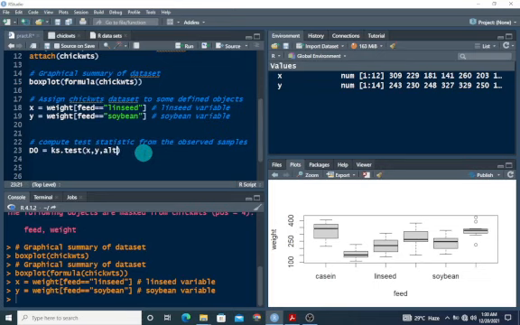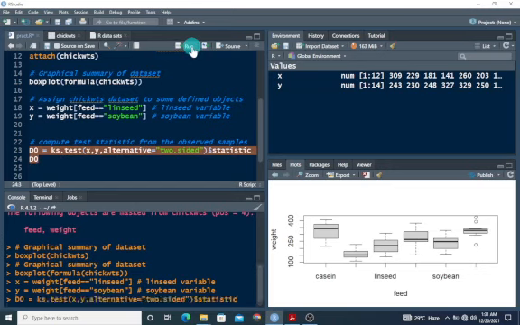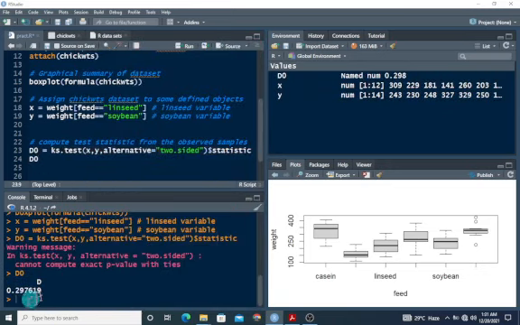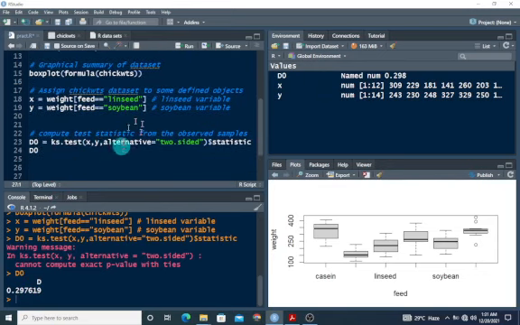Alternative is going to be two-sided, right? Two-tailed test, two.sided. Then we are interested in the statistic, right? So I want to see the results, so let me run this too. So here we go, the test statistic is also stored here for us. So 0.29, right? So what conclusion can we draw from these observed samples?